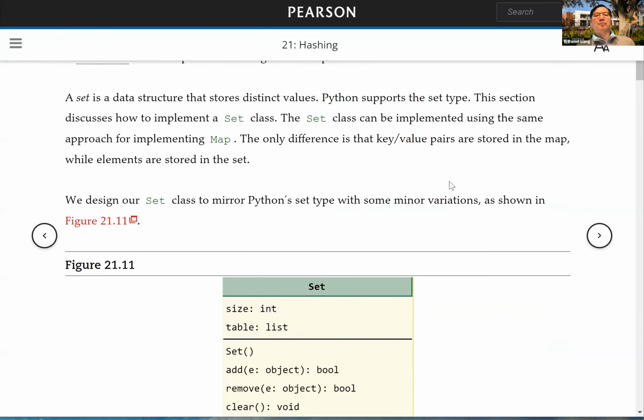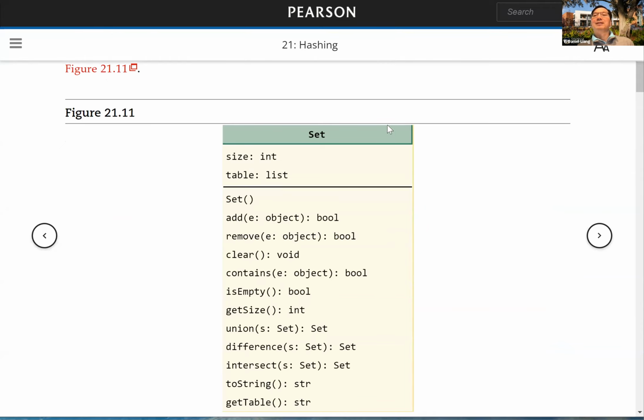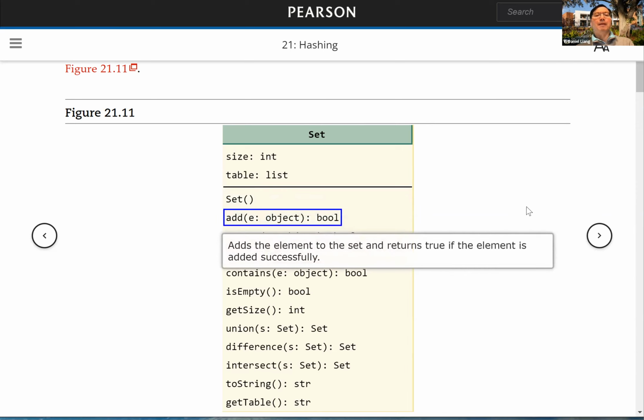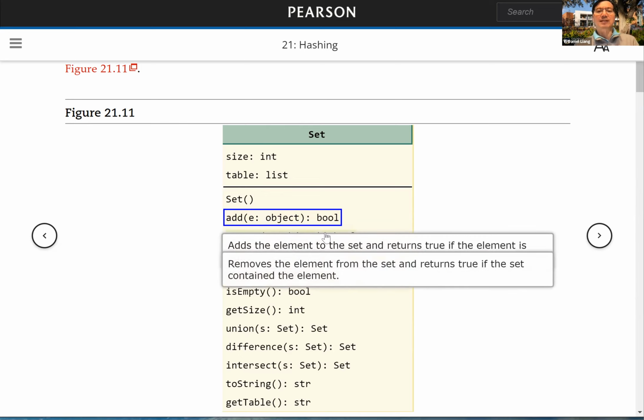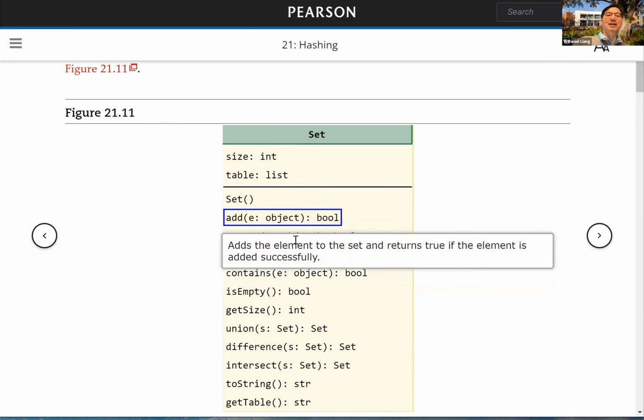So here is our class design for set. This is the size and the number of elements in the set, and this is the hash table where we're going to store the elements in the set. The constructor creates an empty set, and add adds an element to the set and returns true if the element is added successfully.